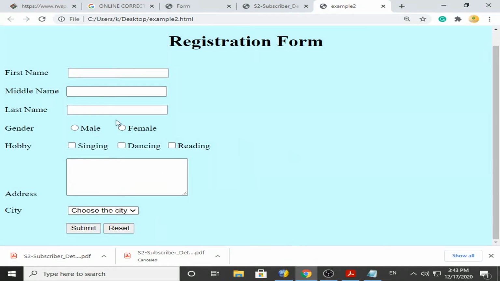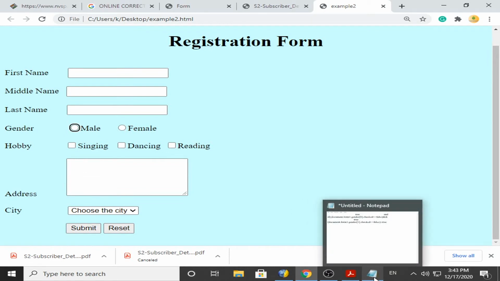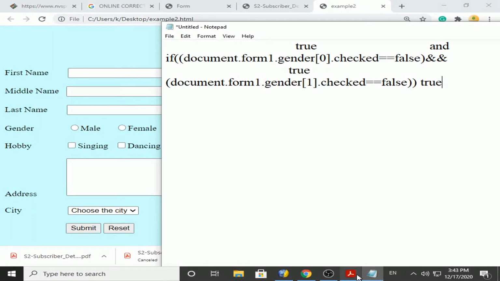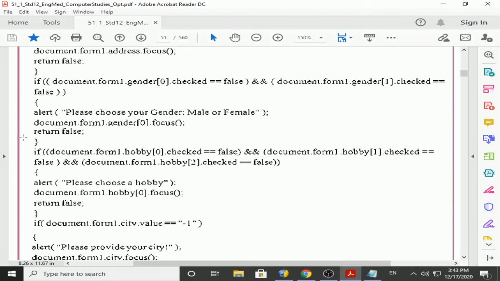Focus means like this. This is focus. I hope you notice. Look at this carefully. Your concentration must be on this circle. This is called focus. Now the next statement is written, return false, the form will not submit.